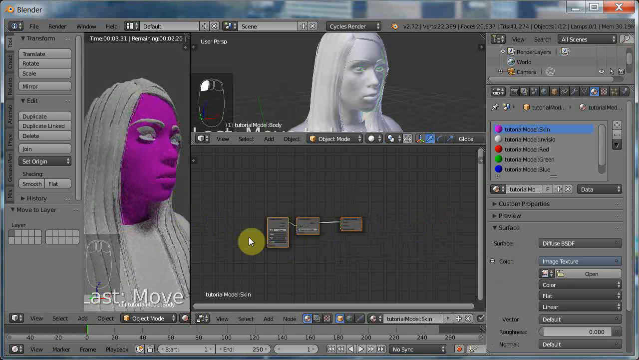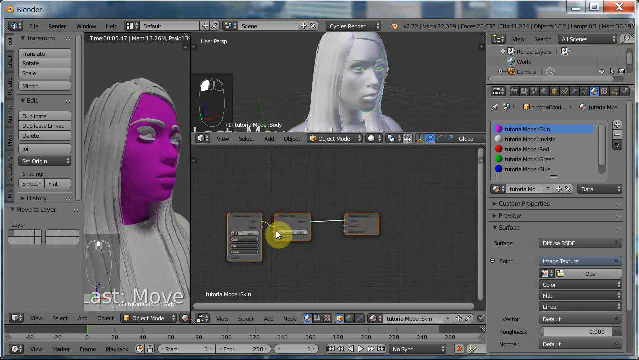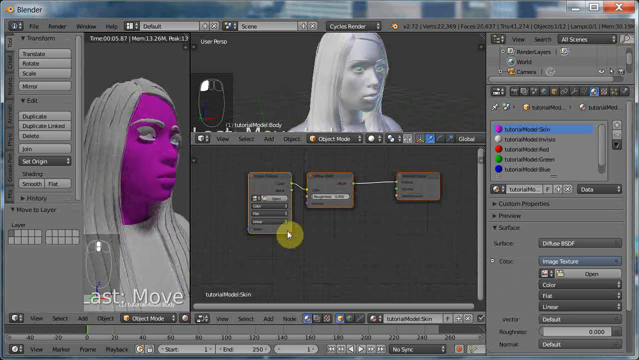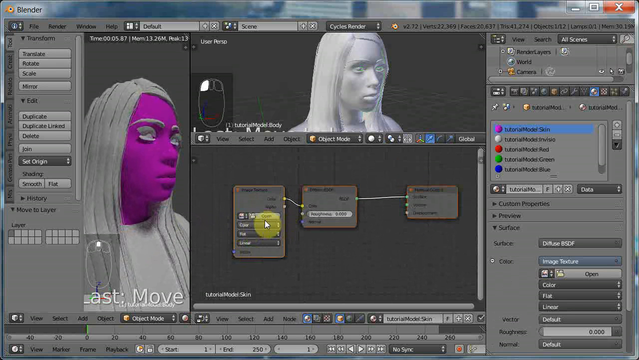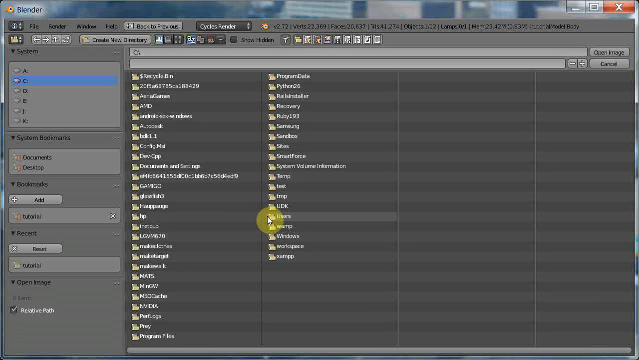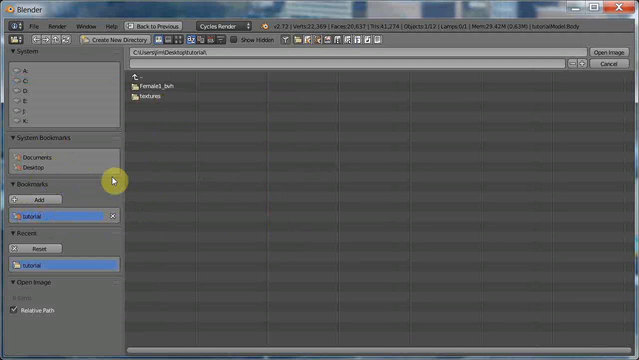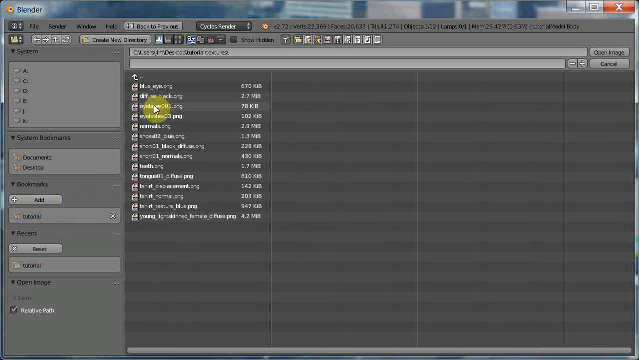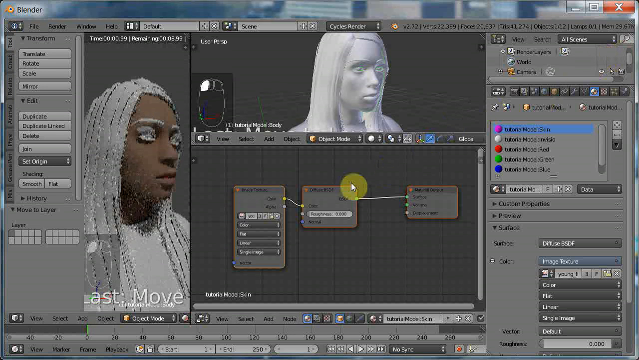And she goes purple by default. Let's zoom in on the nodes. And we'll click Open to open our image texture. And we'll go to our tutorial folder. And under Textures, this is the folder that was added from MakeHuman. We'll go down to Young Light Skinned Female. We'll open that up. Now we see it's applied over here.